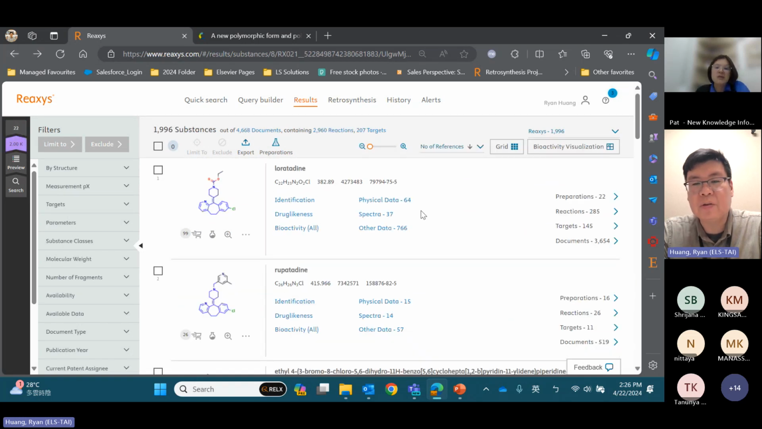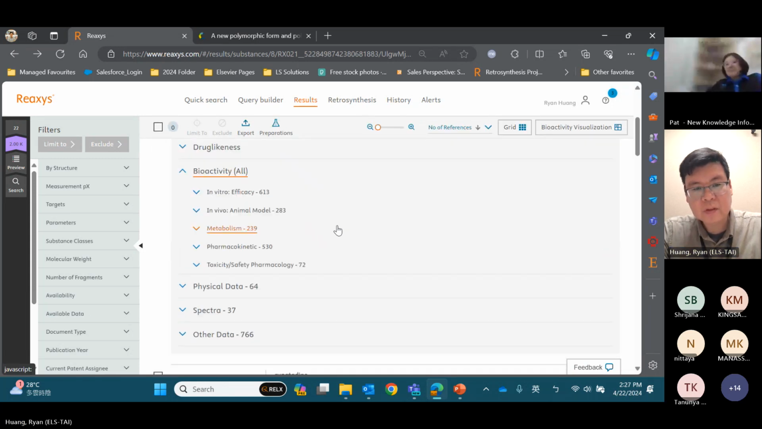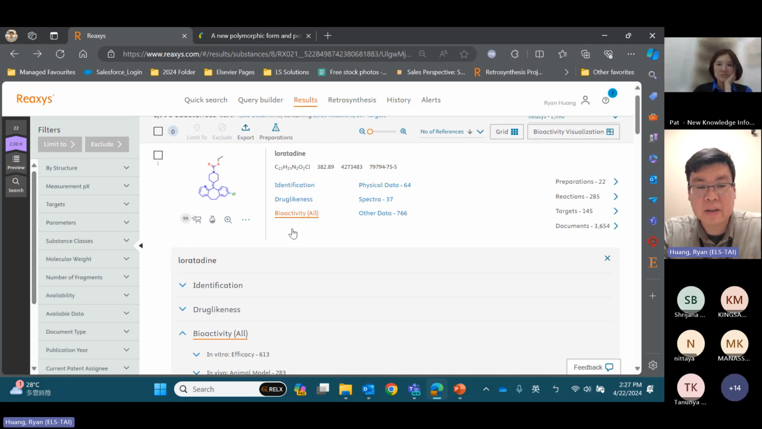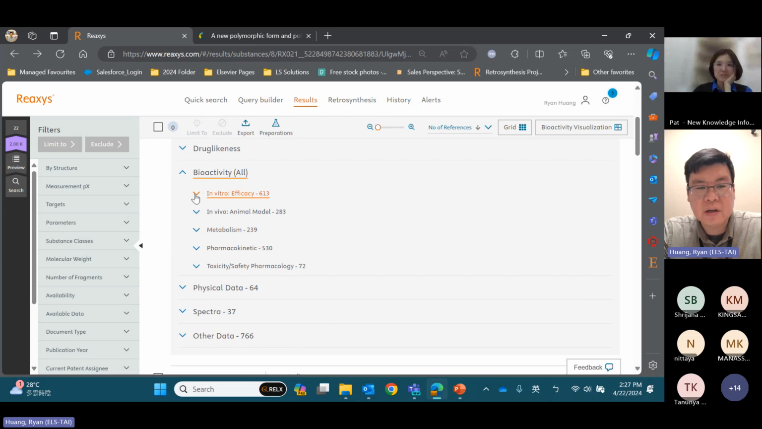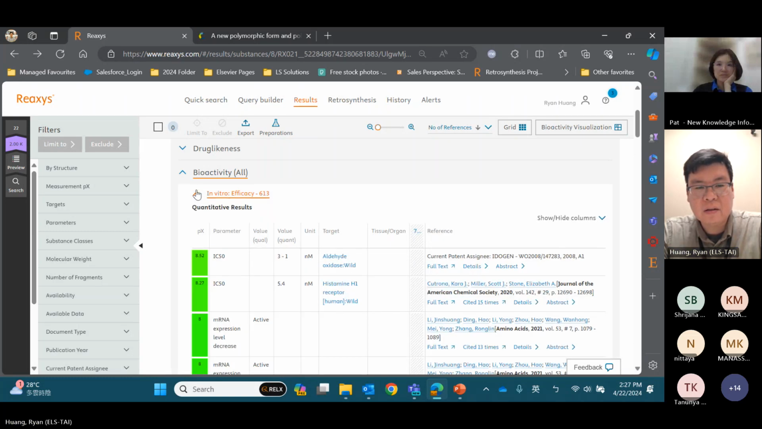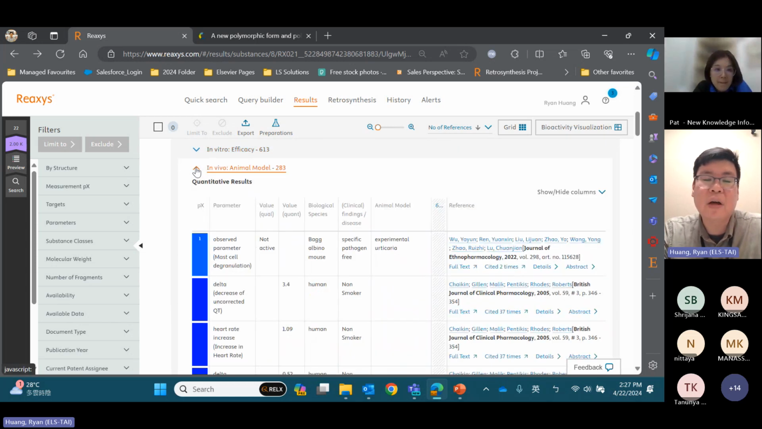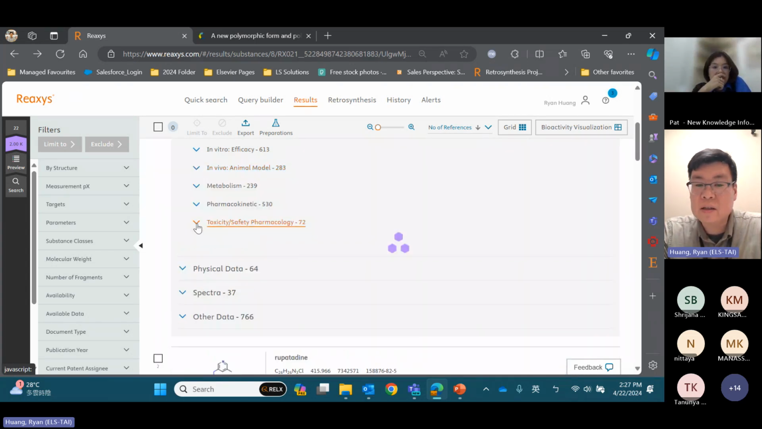Here we have something special. It's called bioactivity. Okay, so especially for drug-like molecules, if you're interested to know more about their bioactivity, you can see here all the data will be categorized into 5 categories. The first one is in vitro data. In vivo data, where animals have been involved to test the loratadine, and all the toxicity data is all here.